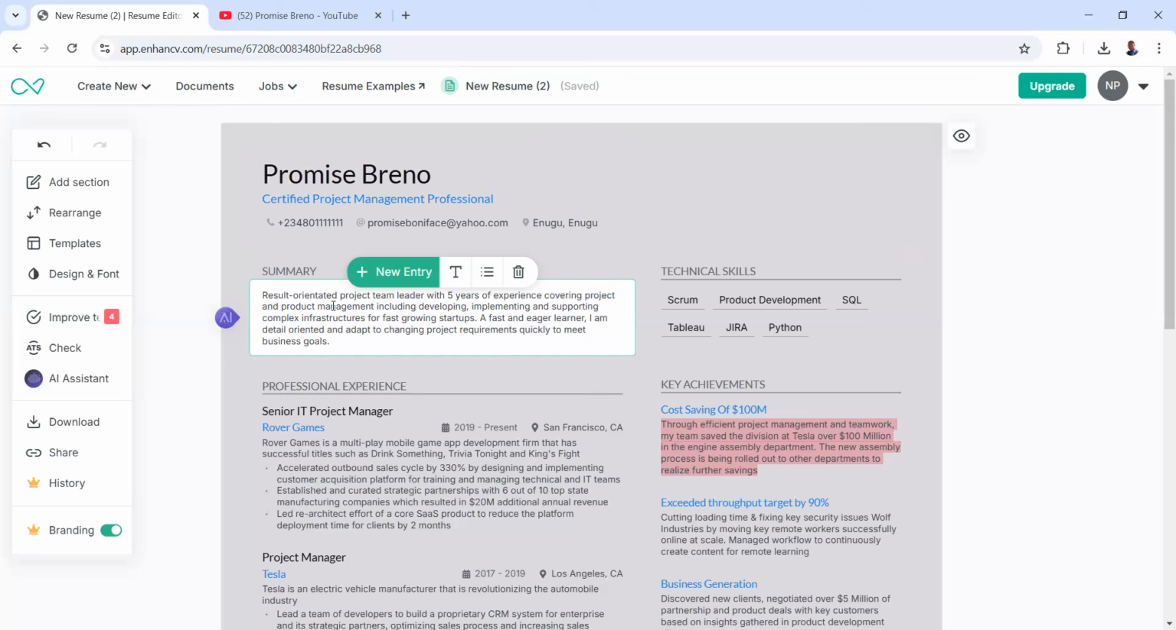So result-oriented project, let's assume this person is a result-oriented project manager, leader, result-oriented project team leader with 5 years of experience covering project and product management, including developing, implementing, and supporting complex infrastructures for fast-growing startups. A fast and eager learner, I am detail-oriented and adapt to changing project requirements quickly to meet business goals.